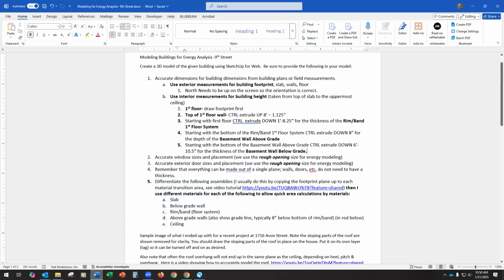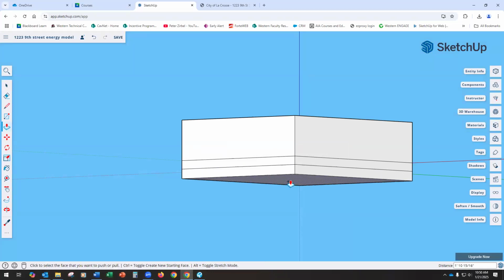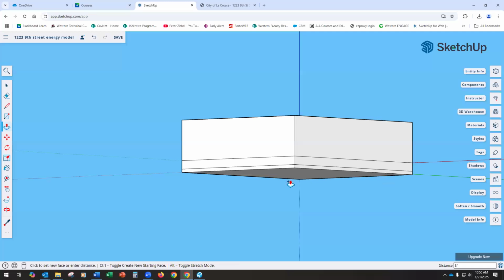So I'm going to extrude it down 8 inches. So I've got my control extrude still selected. I'm going to move it down, and I'm going to type in 8 and hit enter. And so now that's the part of the foundation wall that's exposed, that's above grade.